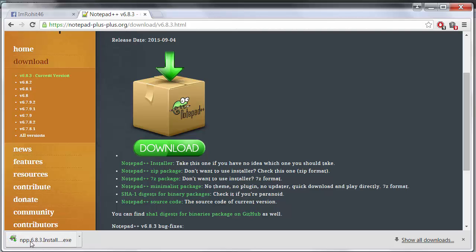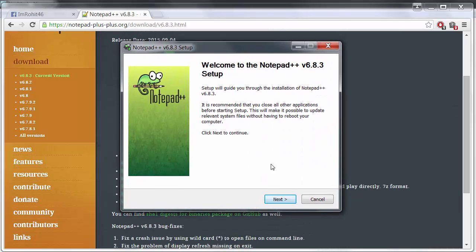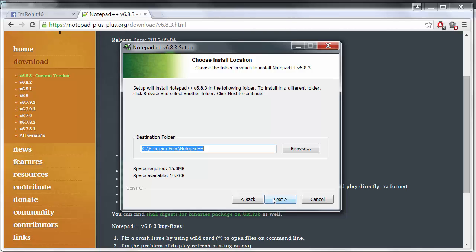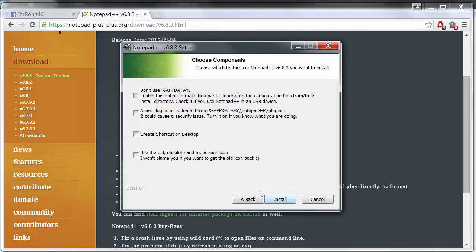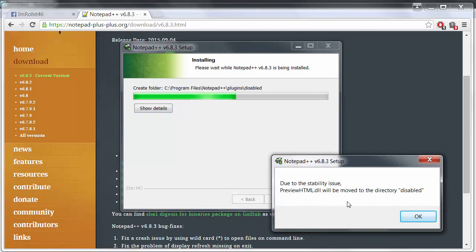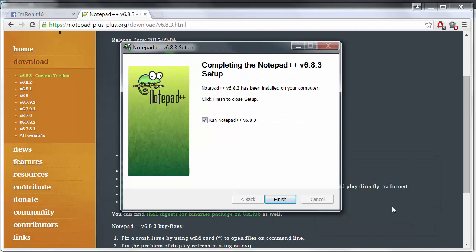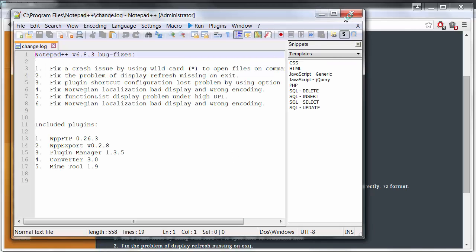After it downloads, click on this file and then install Notepad++. Agree. Keep the default location. So we have installed Notepad++ on our machine.